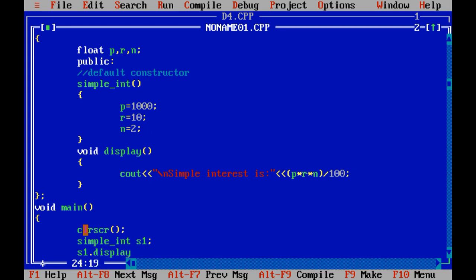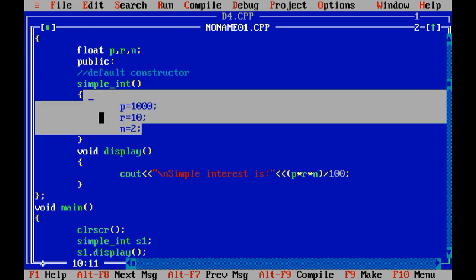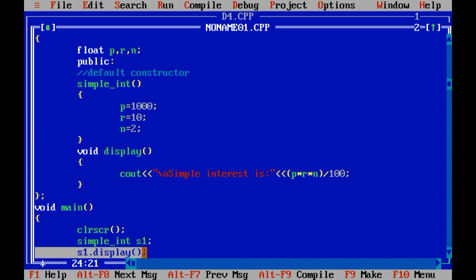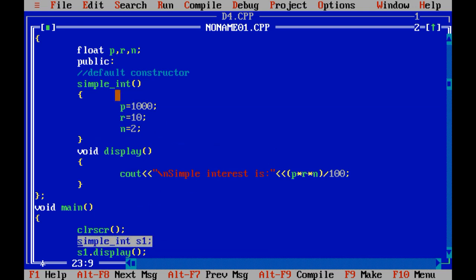s1.display will again call the default constructor of the class. When it is called, the value of p, which means principal amount, would be 1000, r means rate of interest, and n means number of years. So over here 1000, 10 and 2 would be initialized. After that I have called the display function with the help of s1. s1 is nothing but an object of the simple interest class, and based on the values, output is printed.